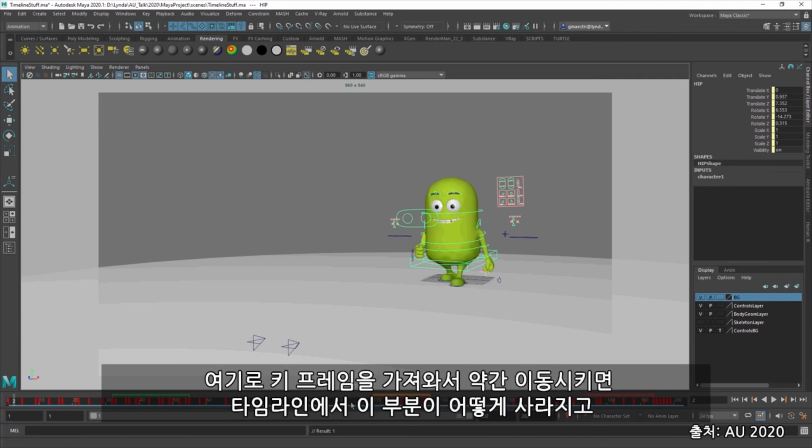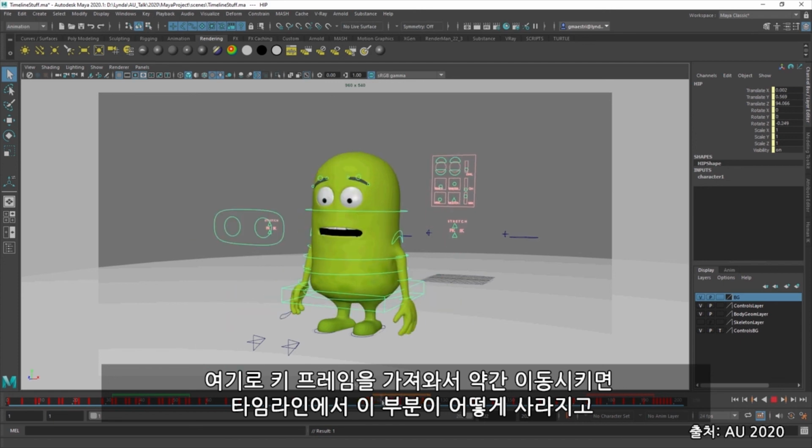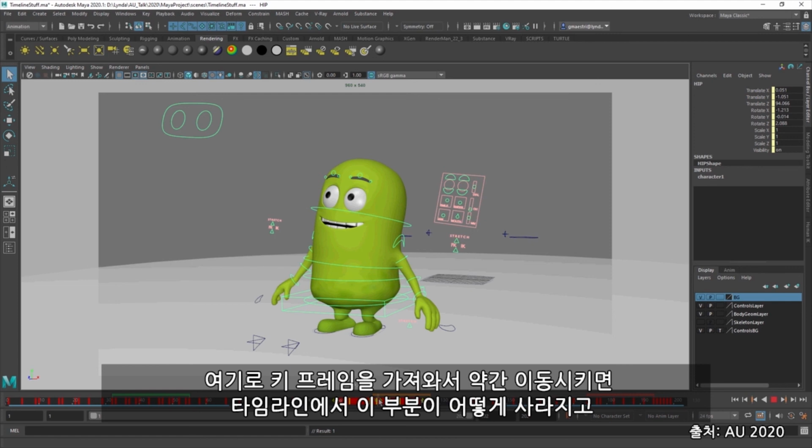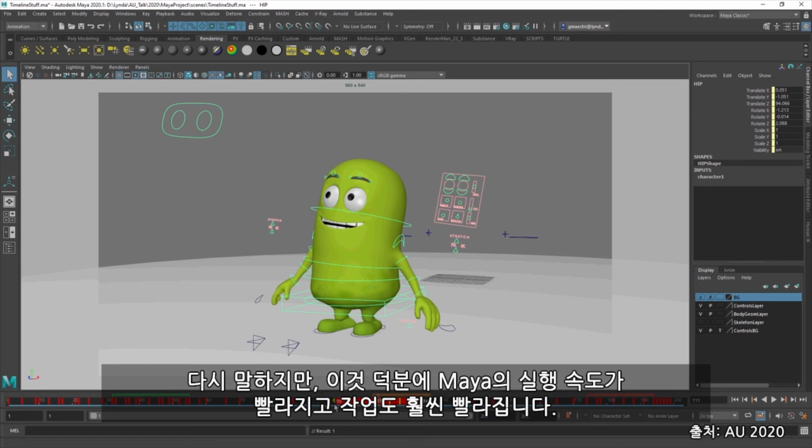So if I were to take a keyframe here and maybe move it a little bit, you can see how this part of the timeline goes away and then it refreshes that cache. So again, this just adds to the speed of Maya and makes things go a lot faster.